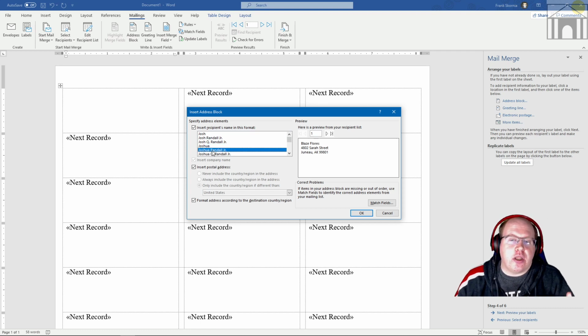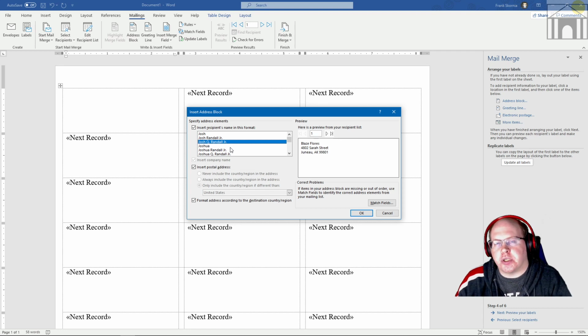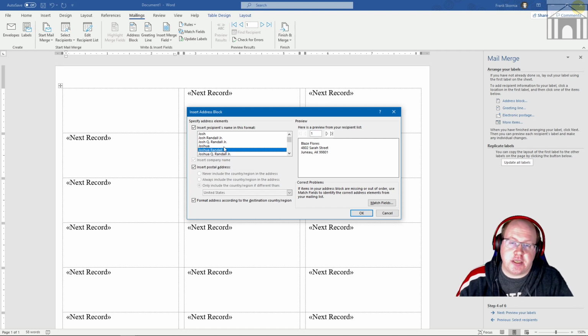Now, some of these will only work if you have the correct data. For example, this option has a middle initial in it. This will only work if you have a field in your Excel document that has a middle name or middle initial. Ours does not have that information, so by choosing this, it's just going to ignore the middle one because there's nothing for it to match up to. The same thing with the suffix. If you're not tracking things like junior, third, senior, it's not going to include that unless that information is already in your spreadsheet.